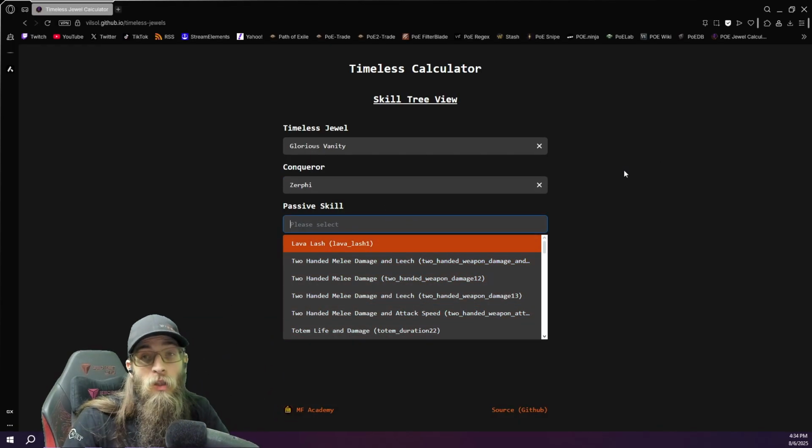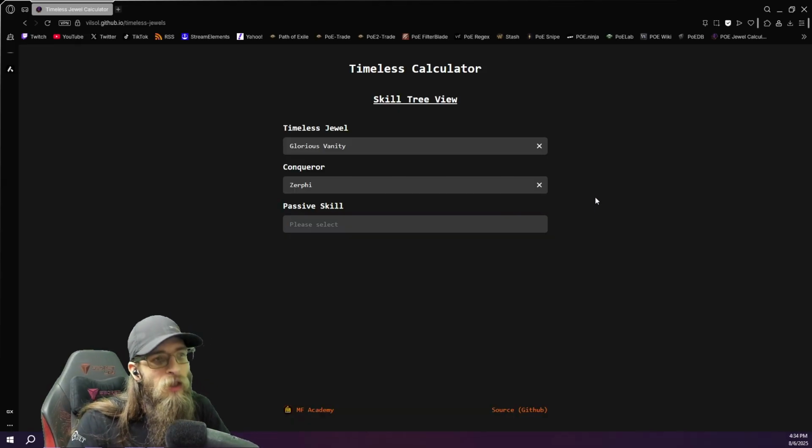And it will give you the numbers that will give you the passive change in the passive tree.